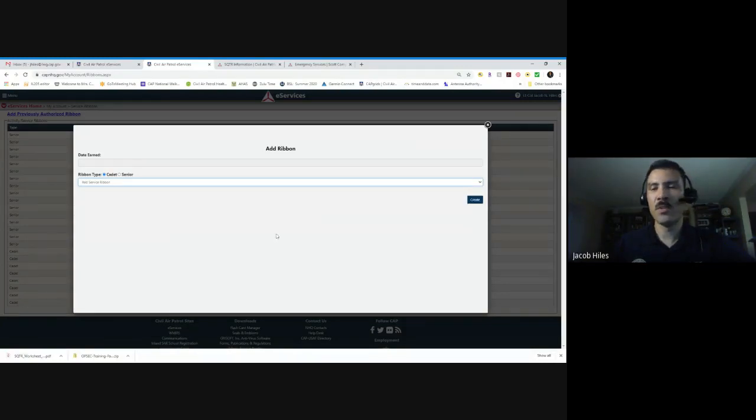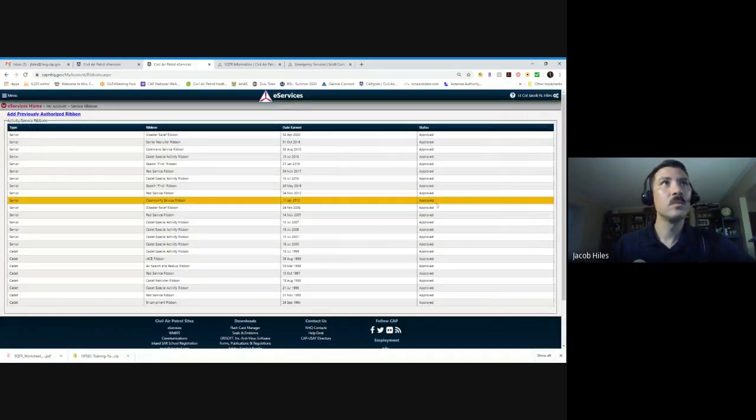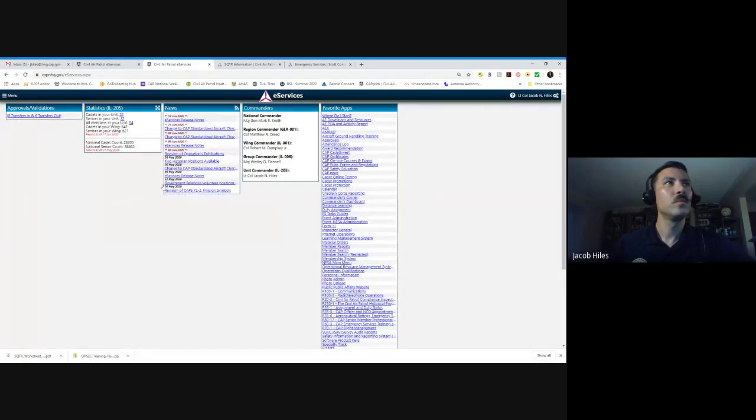What that would do, that would go to your commander to approve. And you go back and do that for every ribbon that you have. When you get clusters, essentially just submit another ribbon. Then that way they will all show up in your e-service record with all your ribbons. Any questions on that? All right. So intro to ES and a little bit extra on e-services.